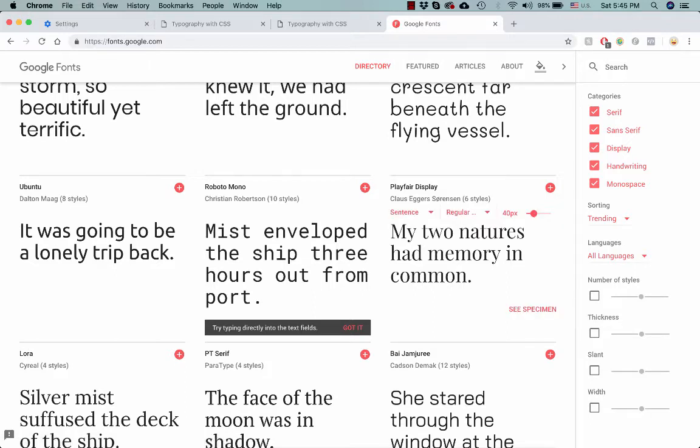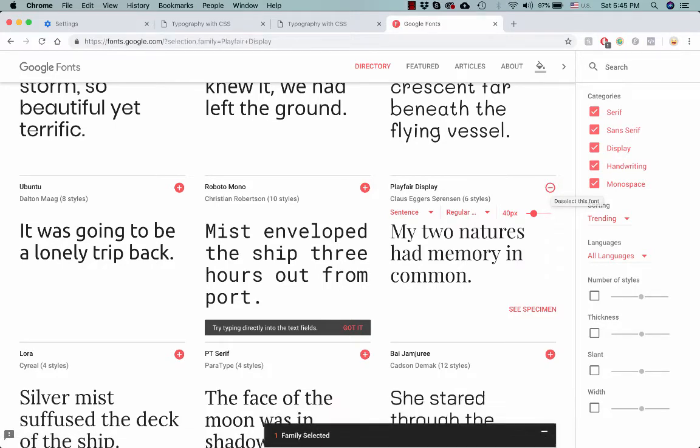So when I find a font that I like and I want to use it, I'm going to go up here and click plus, which adds that font to my selection. It says one family selected. Family refers to font family because within that you can have regular, bold, italic, and so on. So it's a whole family of fonts.